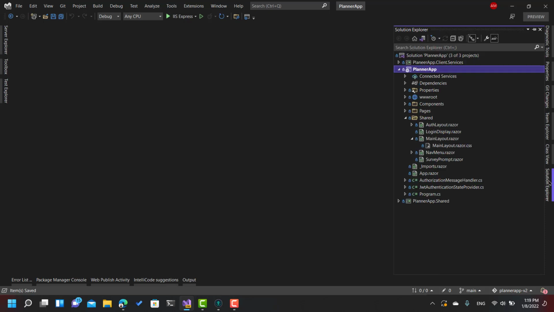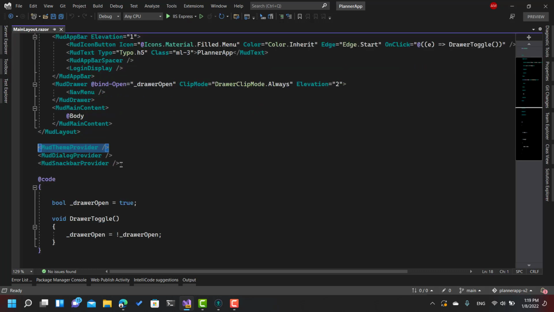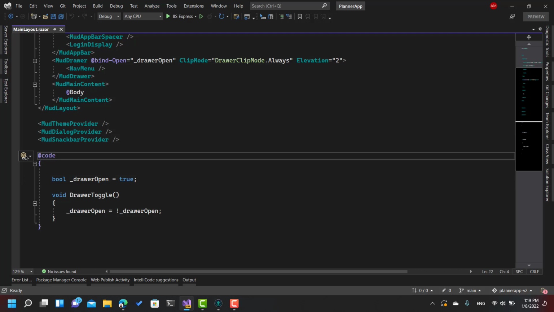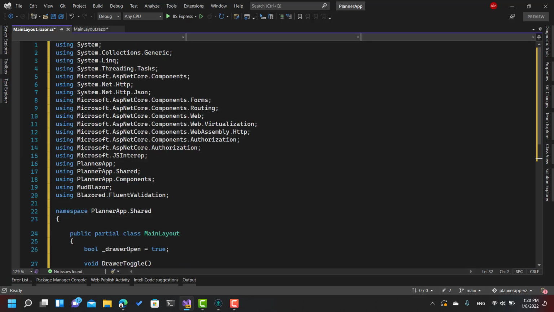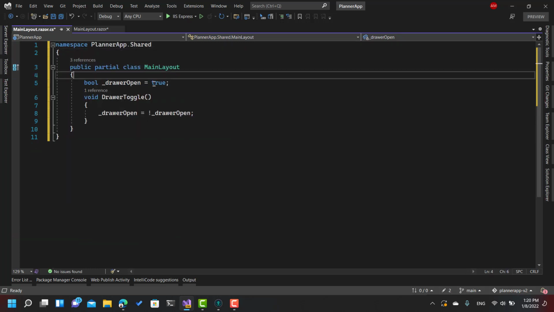First of all, make sure in your main layout you have added the Mud theme provider. This is the first and the most important thing. So let's add this. It's already there. If not, make sure to add that, and then let's move this code to the code behind file, so we have more freedom for writing. Okay, let's get rid of all this stuff that is not needed.